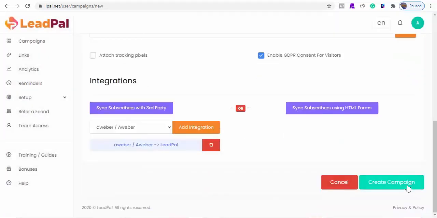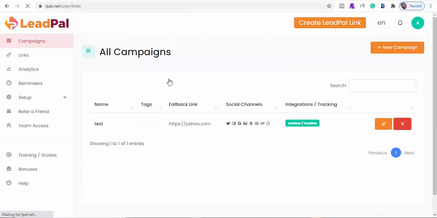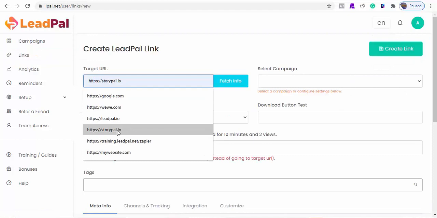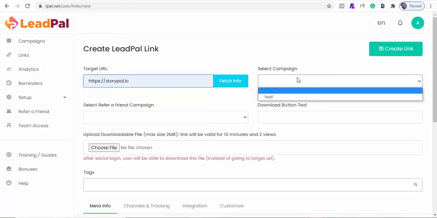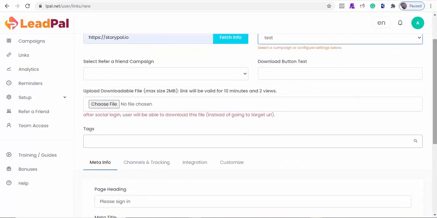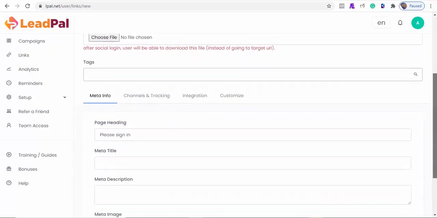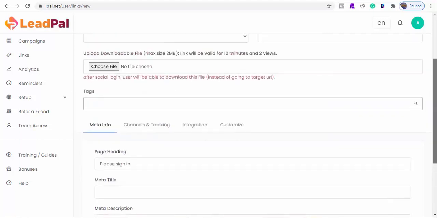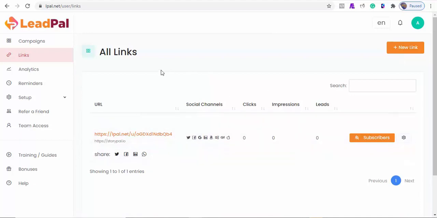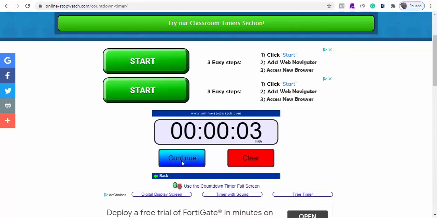Next is to create my Leadpal link. Click on New Link, and this will be my target URL. I'll select my campaign from the drop-down. If I want to offer a separate downloadable file, I can upload it here. I can also customize how my page will look here. And finally, I'll create my link. Now let's go back to see how much time we have left. Stop the timer. As you can see, we still have 3 seconds left of the 60.